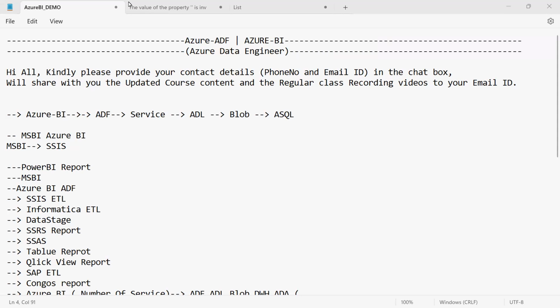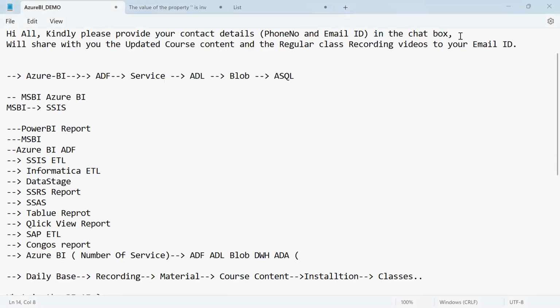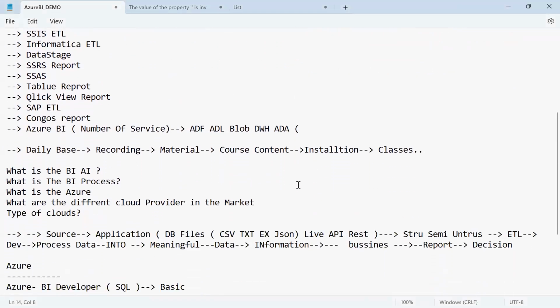So in the last class, we discussed the basic process. What is BA? What is the BA process? What sort of data do we get? And what is Azure?